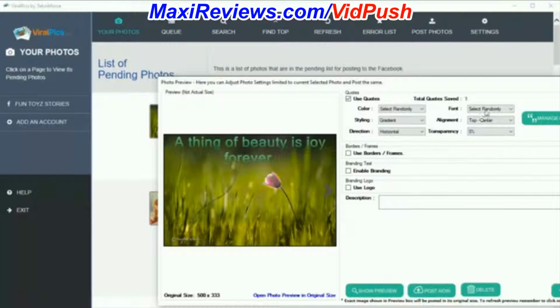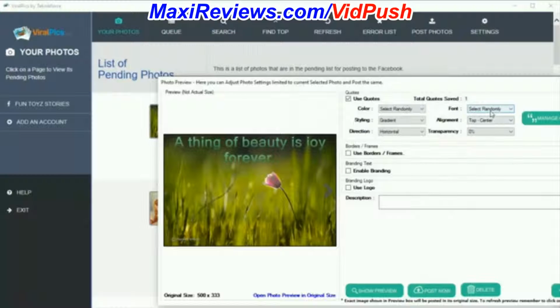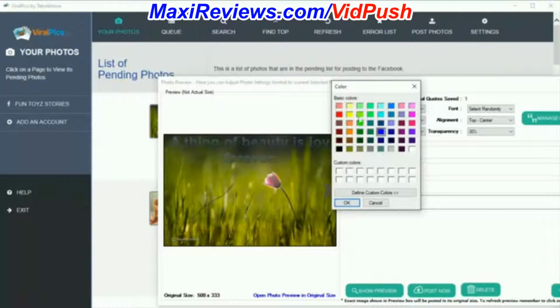I can even select the font. So if you want to use any specific font, I can use it. Otherwise, I can ask Viral Pics to select a font randomly, which will look good. I can make it transparent. If I want to put in some transparency, I can, and I can make the quote vertical or horizontal. I can select a particular color, maybe white or whatever color you want.